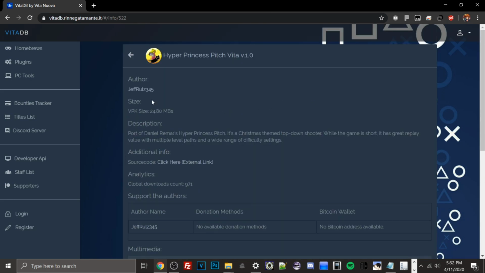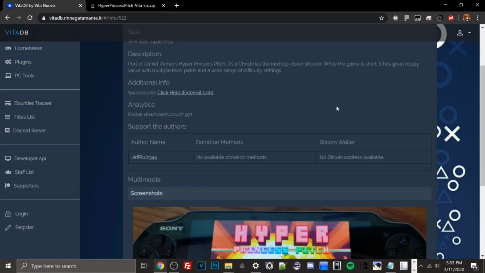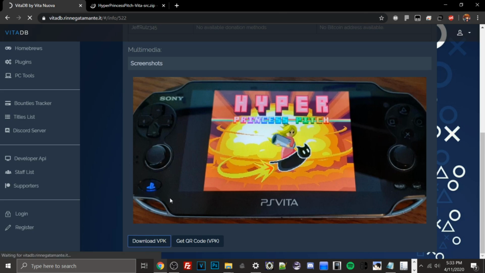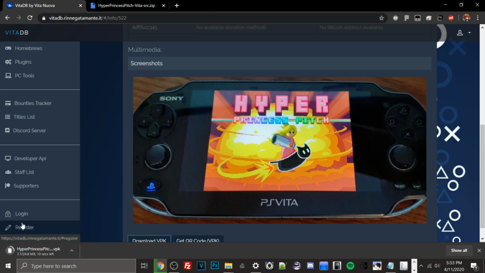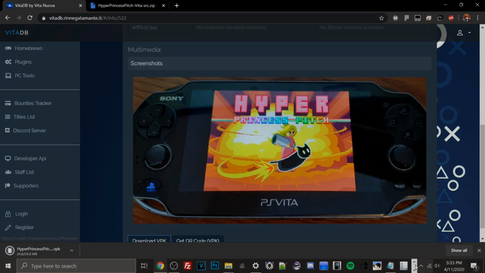But the cool thing about this website is it gives credit to the author who made this VPK. It shows you the source code as well. So if I open this link here, you can get the source code if you want to compile this yourself. But all you have to do is so simple. If you had a QR code, you could download it like that. But all you have to do in this instance is download the actual homebrew application VPK and install it to your Vita, which I'll show you guys how to do now.